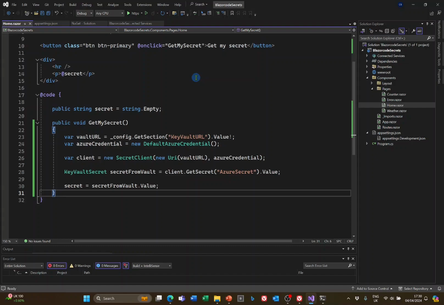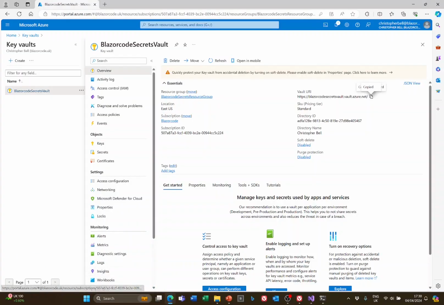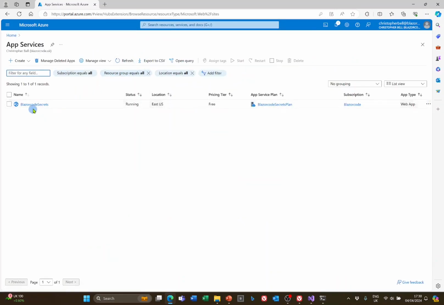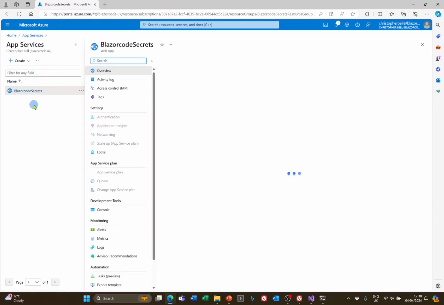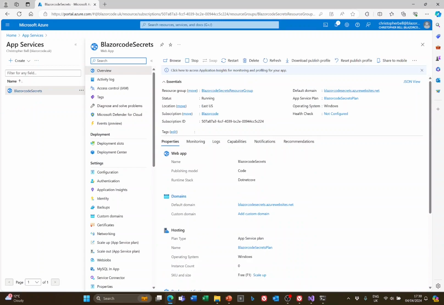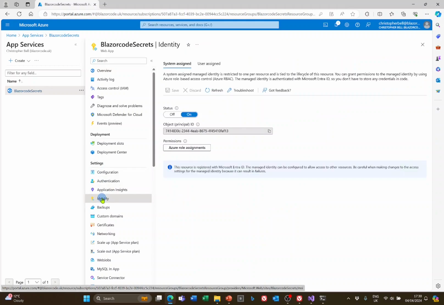And to do that, we log into the Azure portal. And I'm going to go to Home. And what we're looking for here is the web application. So if I click Web Services, we should see our application here. And here we should find identity. And we've got system assigned and user assigned. System assigned is what we want.